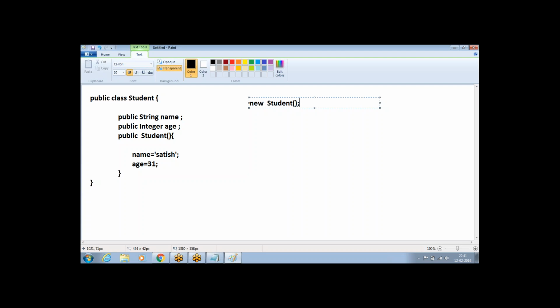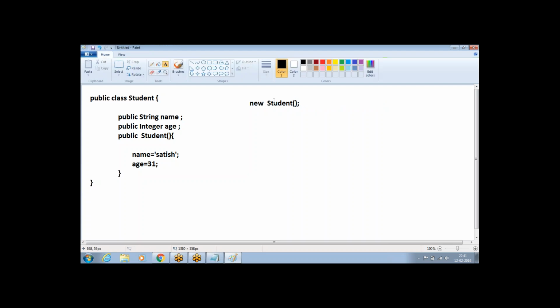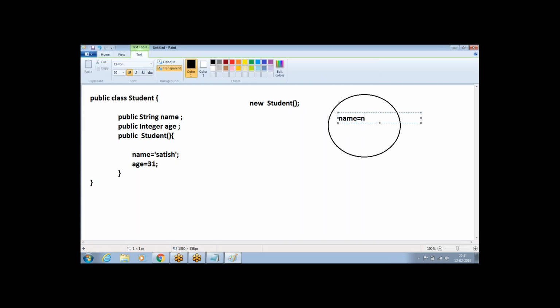Along with the new, you are calling a constructor. When you call a constructor, what is happening now? First, when you say new, memory is allocated. When the memory is allocated, we are going to have name equal to null, age equal to null. This is how the memory is allocated.